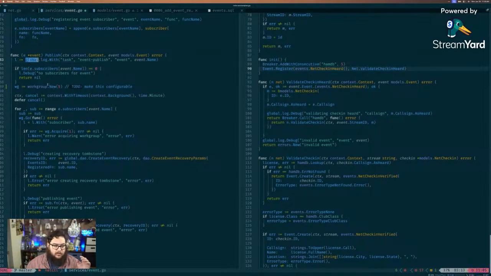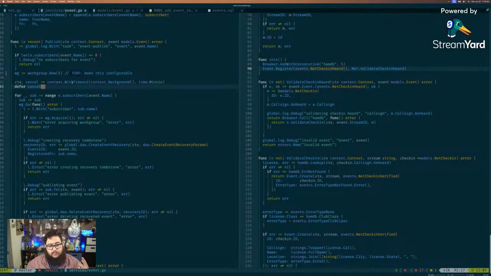There's some extra logging stuff here. I like the fact that I can just add a bunch of context to the logger with this. By convention, I use L for my local logger, and we have to create a new context. Again, I just chose this arbitrarily. We have a minute, so the consumers, the subscribers in this case, they have a minute to do their work. It probably should be shorter, but again, we can make that configurable. Right now, it's just hard coded.